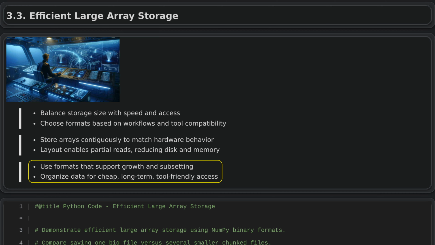Efficient storage for large arrays should support data that grows and changes over time without forcing you to rewrite everything. You need formats that let you append new data, read only the parts you need, and work smoothly with tools like databases. For example, time-partitioned files for sensor data allow fast writes and selective loading. This strategy controls storage costs, avoids expensive rewrites of large files, and keeps the data usable across different systems without costly conversions.